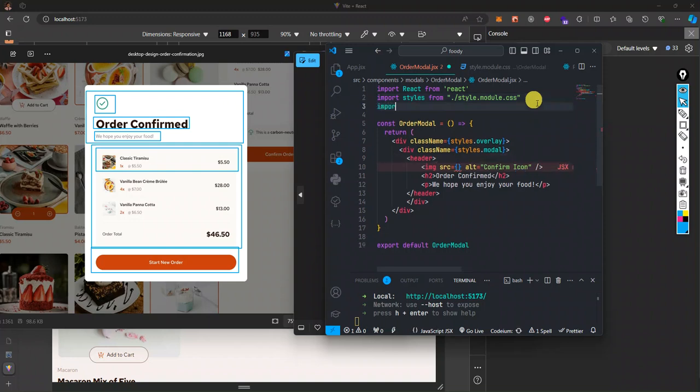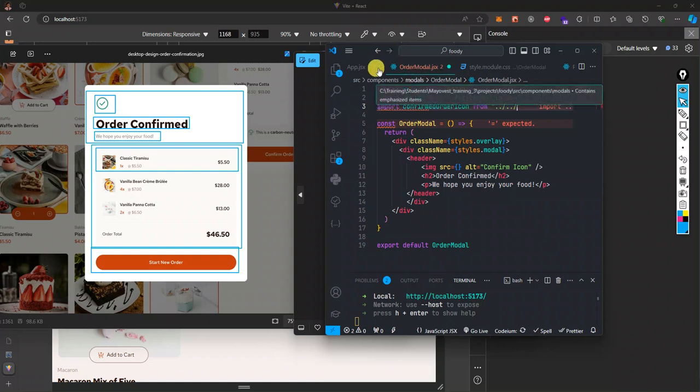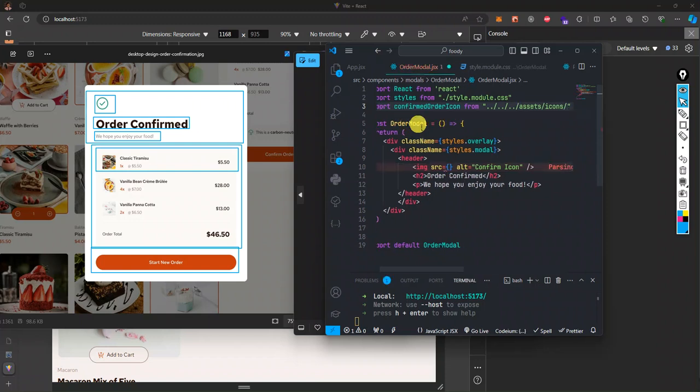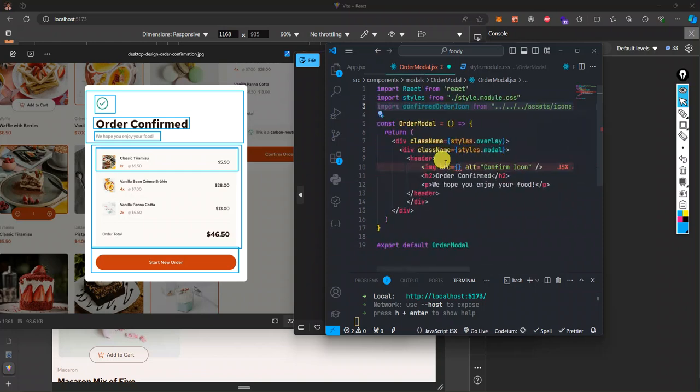So let me just call it import confirmed order icon like this. So from here, go back. So we need to leave this side to this, then from here to this again, from here to source, and inside the source we have access to the assets, and from the assets we have access to the icons, and inside the icons we have this confirm icons, which is going to be here, icon order confirm. So let me name it like that too.